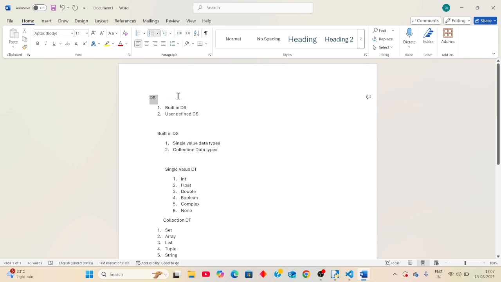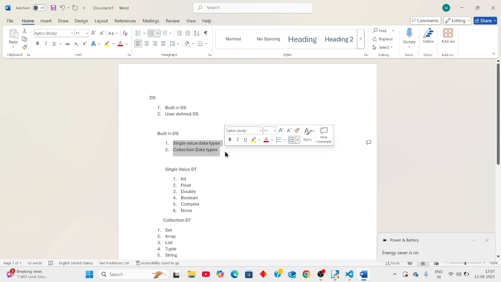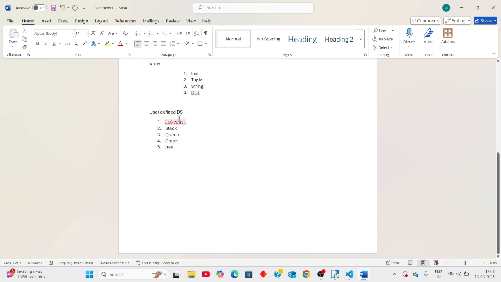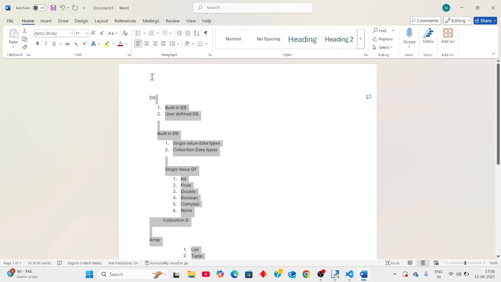In data structure there are two major points: one is built-in data structure and the other is user-defined data structure. Built-in data structures in Python are single value data types and collection data types. User-defined are linked list, stack, queue, and graph structures. These are the types in data structure, and we can concentrate more on built-in data types like int, float, double, and booleans.